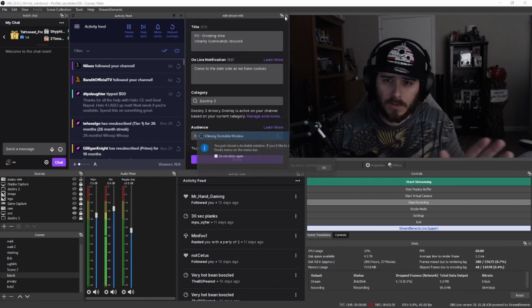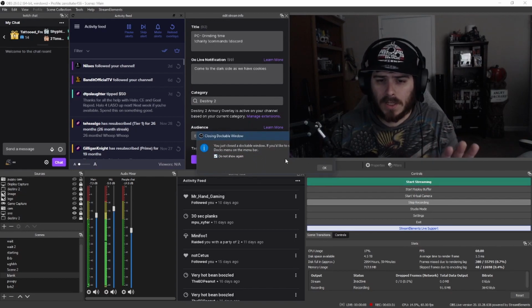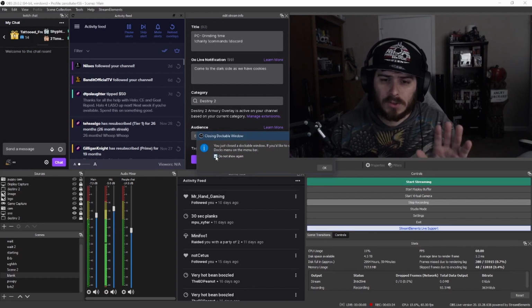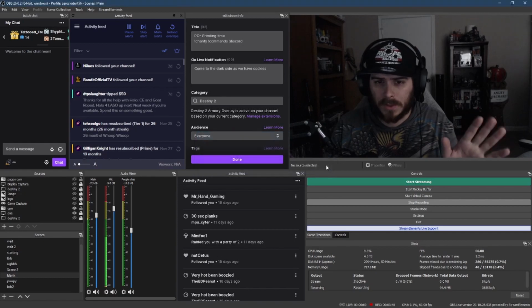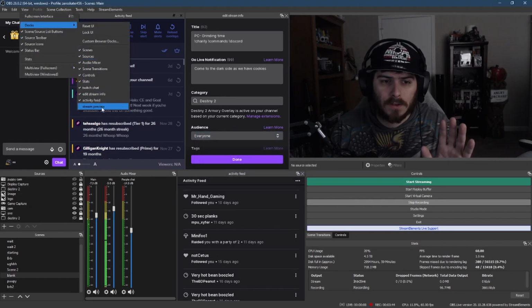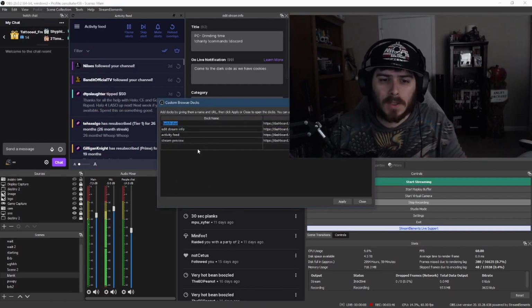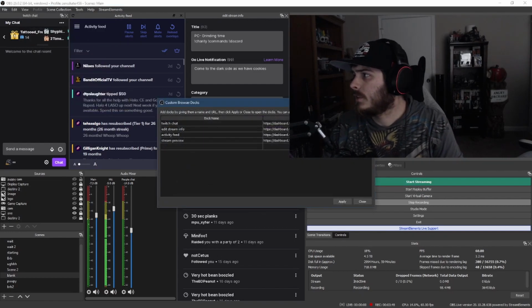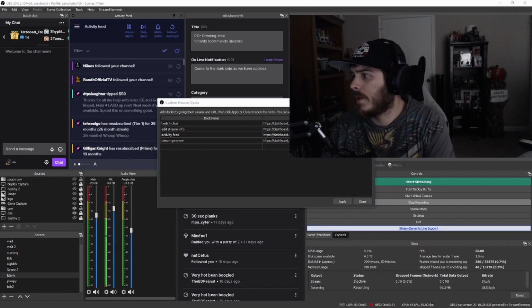So we're going to get rid of that. We don't want that. Yes, don't show me again. Just closed a dockable window. If you'd like to show it again, use the View Docks menu. Don't show me. So we can do all of them. We come back up to Docks and there's the stream preview. Come back up to Docks, custom thing. Let's see what else we got within the stream management.